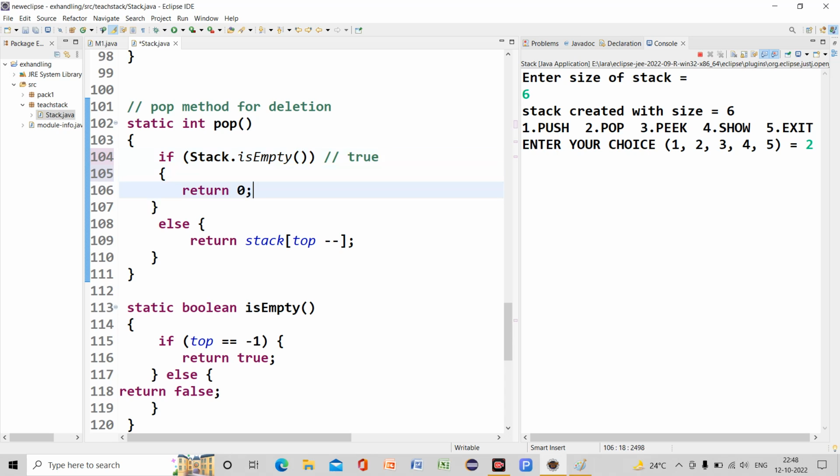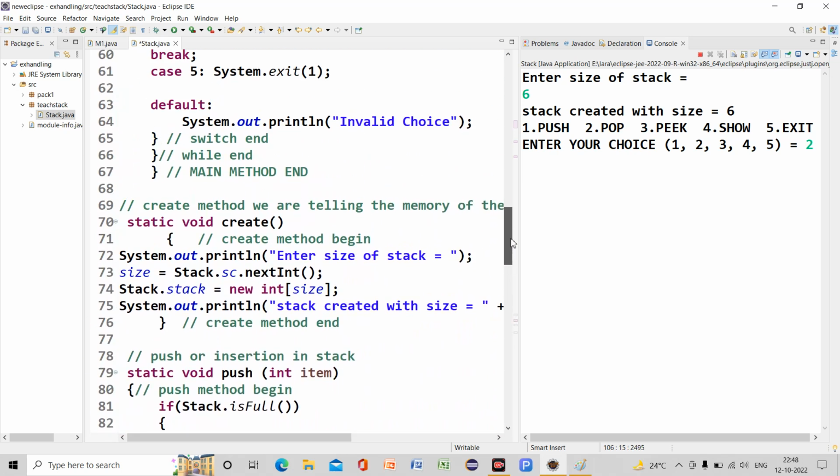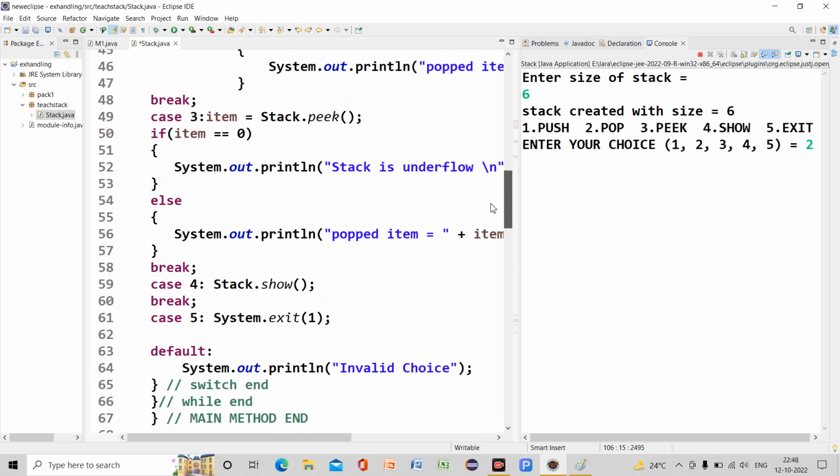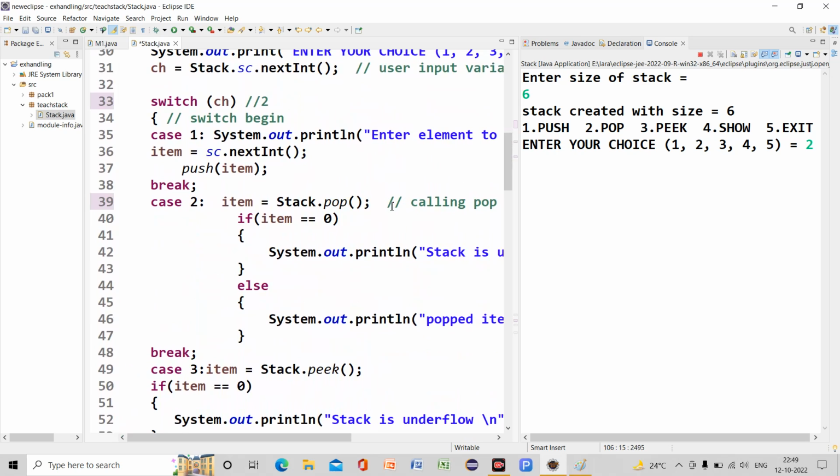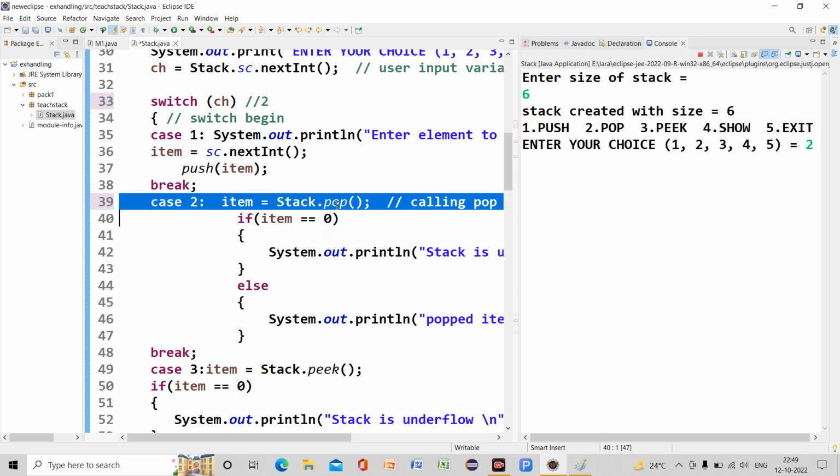If the condition is true, we will be going inside the if body. Now we are returning 0. 0 will be returned for pop. Now we have come back here. We have got item equal to 0. There is nothing to delete. Nothing to delete. What will you delete? Definitely we have returned the 0.